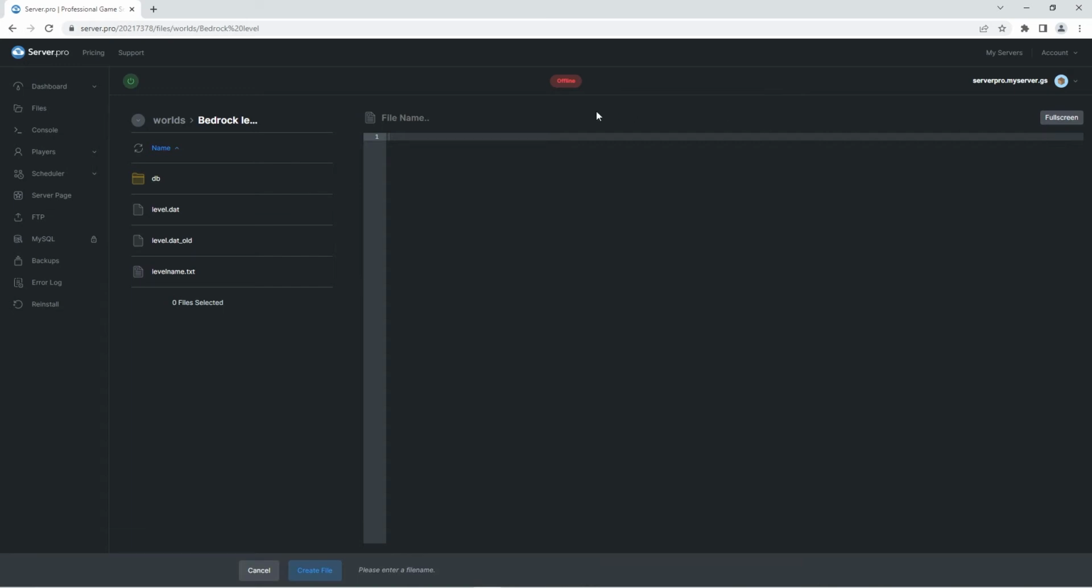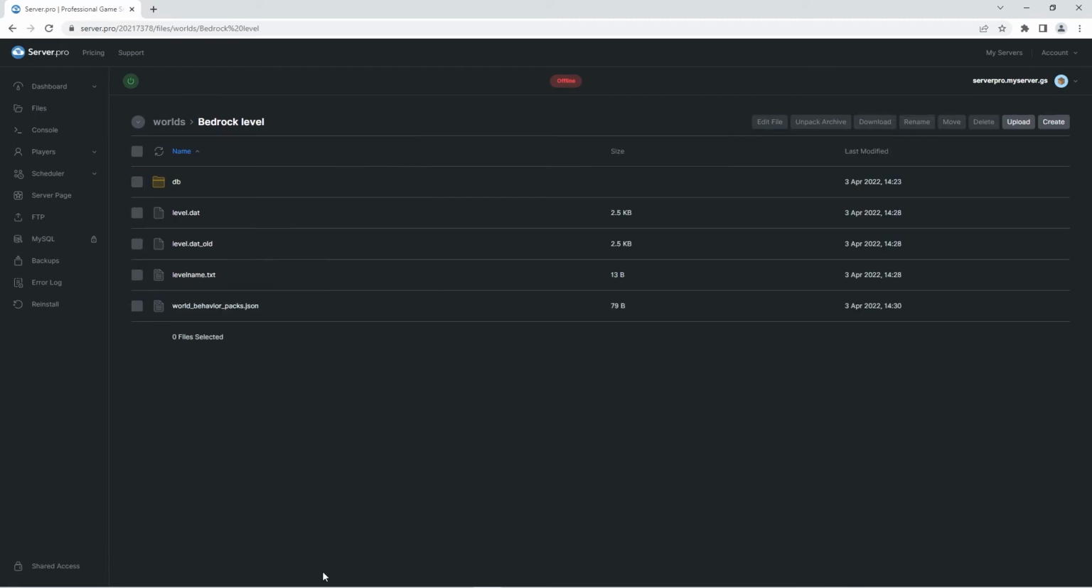For the file name at the top, make sure it says world_behavior_packs.json. Then in the body of the file, paste this text in. We'll be leaving this text for you to copy into your file in the description, but when that's done, simply press Create File. Now we have to do the same thing for resource packs.